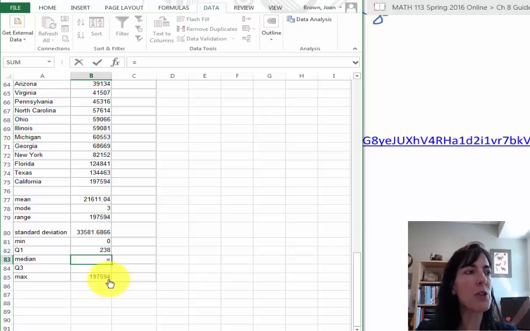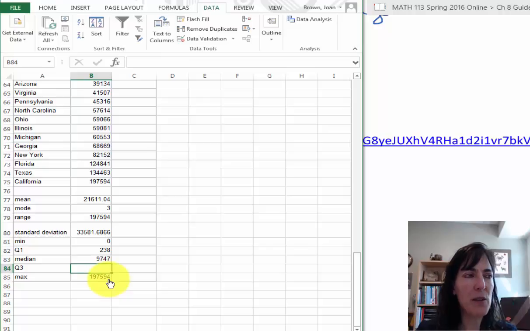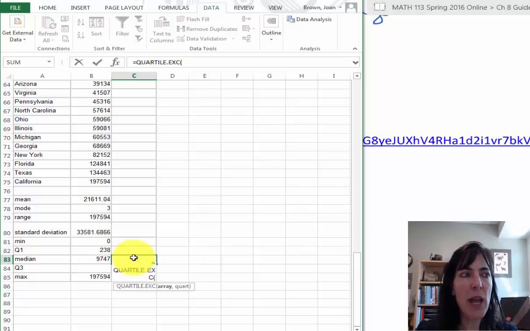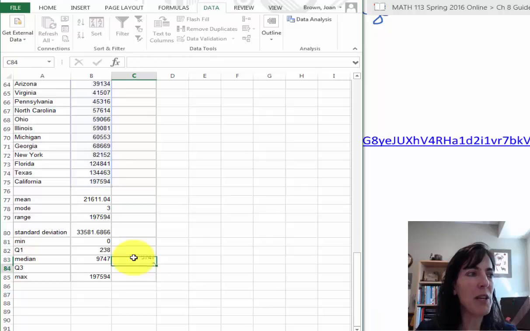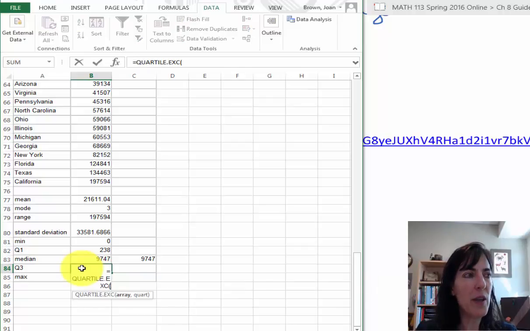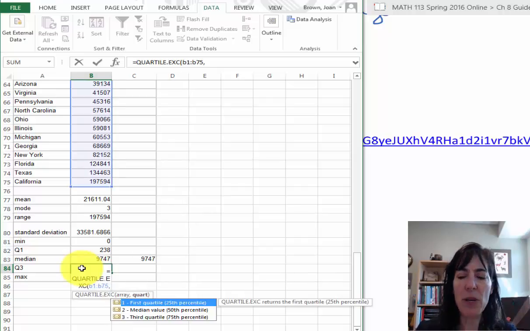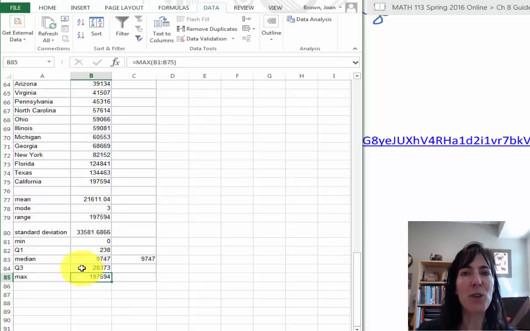My median, I have a couple options. I can do equals median, and it'll do the median. I did a tab to get it to type that whole thing, and it put a parenthesis automatically, and then B1 colon B75, right paren, enter, and it gives me 9747. I also can do this by doing equals, quartile, exclusive, tab, and then B1 colon B75 comma 2 for the second quartile, and it's giving me a hint there, and it comes out the exact same number, so I know it's working. And then equals for quartile 3, quartile, exclusive, B1 colon B75 comma, and then this one is quartile 3, so I can scroll down to it and push tab. It puts in the number 3 for me, push enter. Bam, there's my third quartile number.